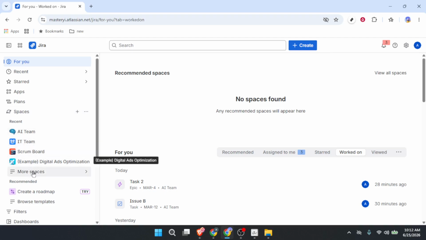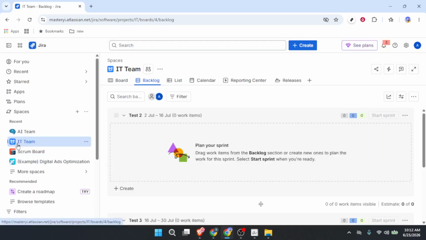Now, open your Jira project from the left side panel. You'll see a list of all your projects there. Just click on the one where you want goals to show up. For me, that's my IT project.